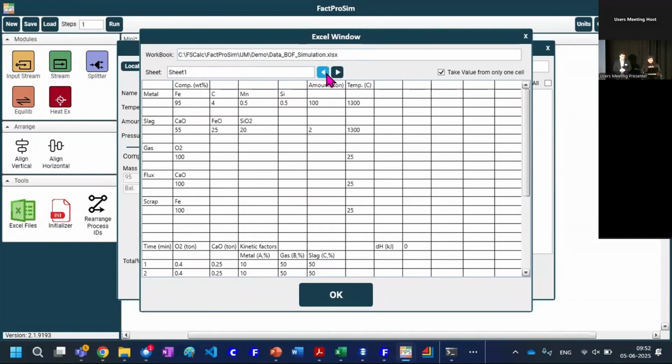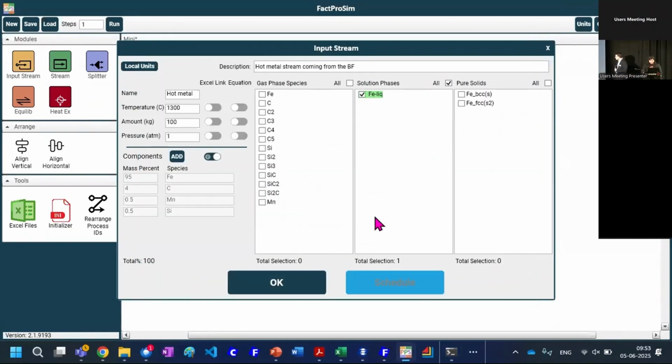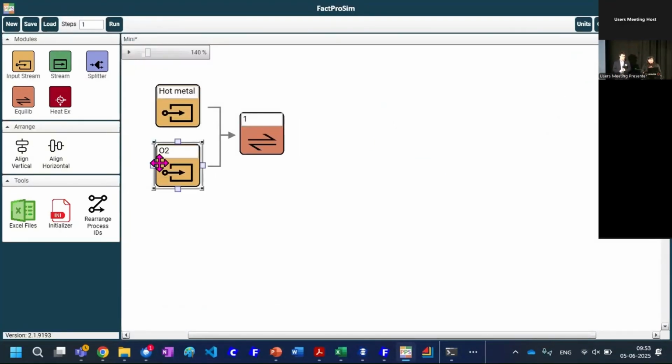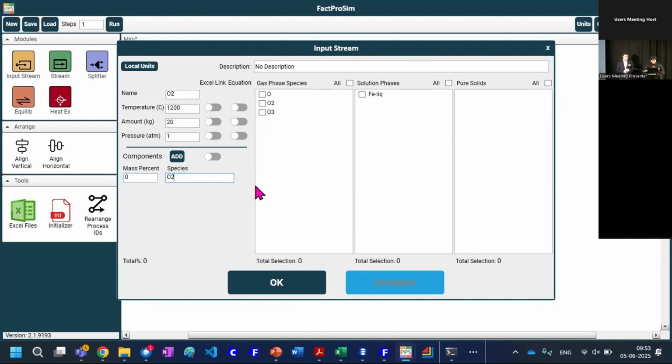And also you can navigate between different sheets in FactProSim. And one very nice thing is I can just drag my mouse over these cells, and I click on OK. And I click yes, so automatically that gets filled in, and all the phases that contain these species directly appear. So in this case, I have the iron liquid phase, so I will select iron liquid phase. What I can also do here is select oxygen for my process.